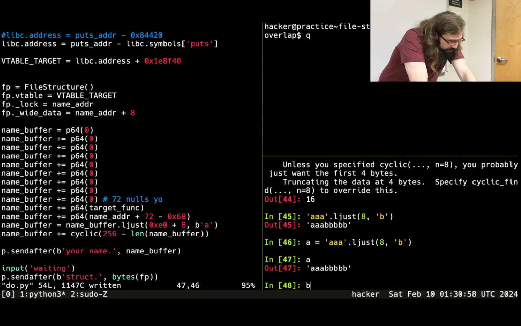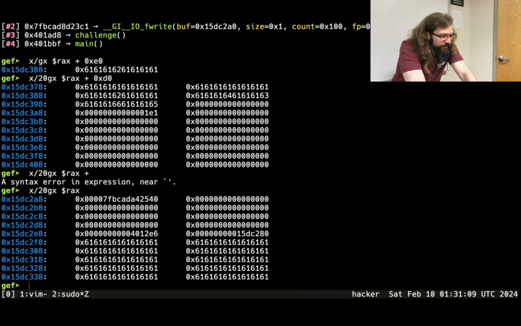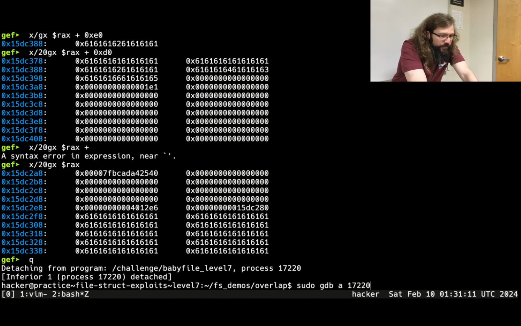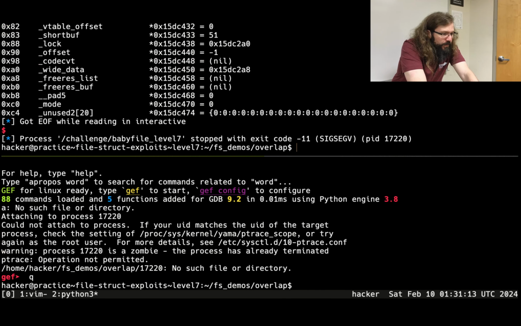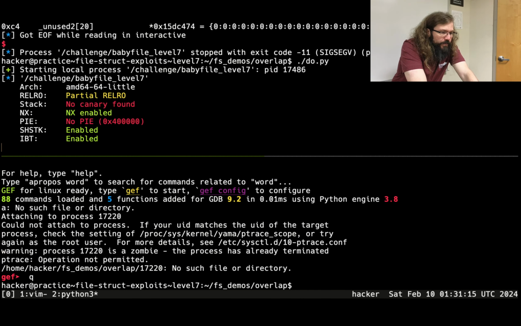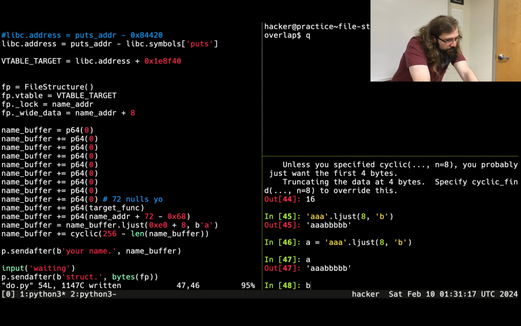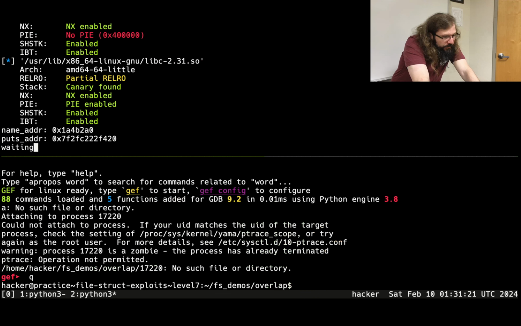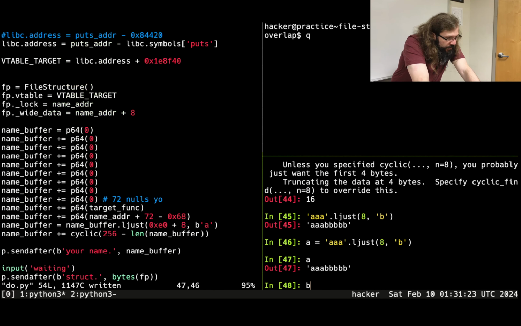Name buffer equals name buffer LJust. Name buffer plus equals. Did I fail to write this? No. Oh wait, we want name buffer. Oh no, we did do name buffer equals that. I did do name buffer equals. Yeah. Send after your name buffer.